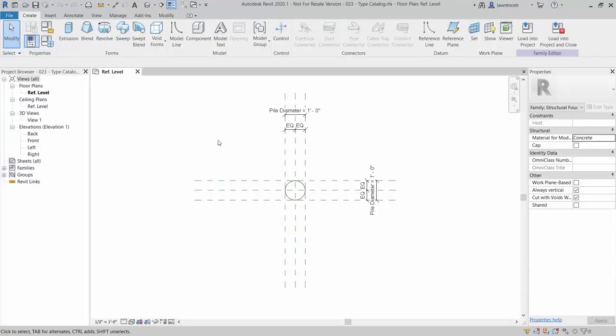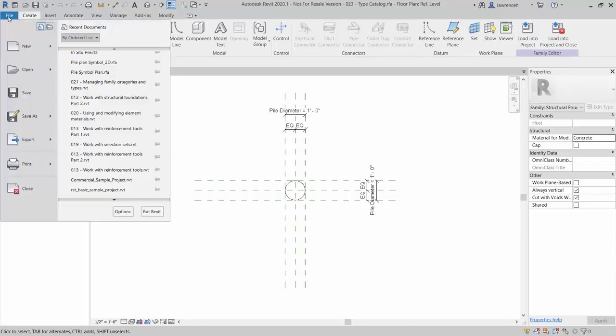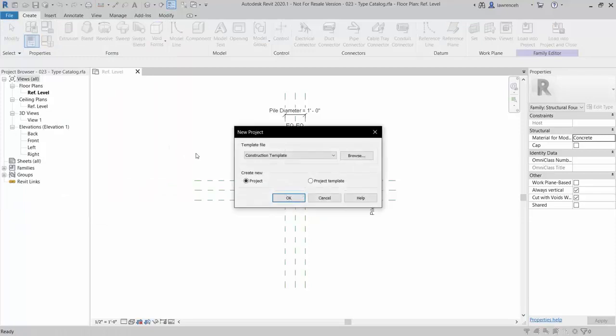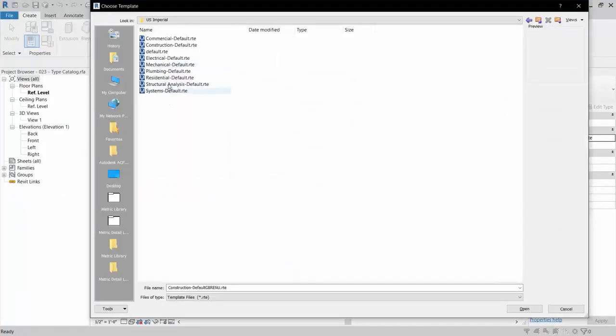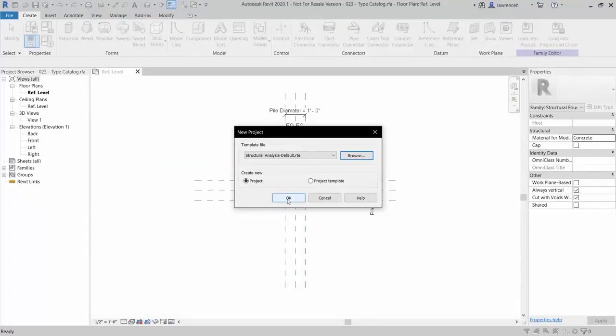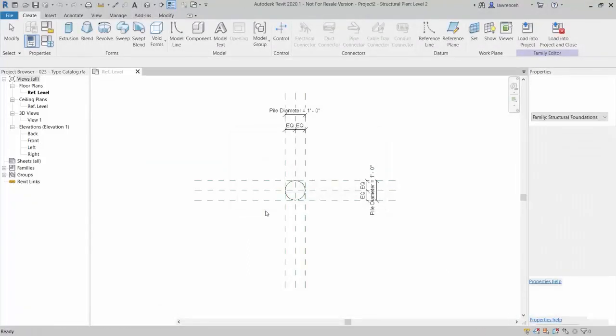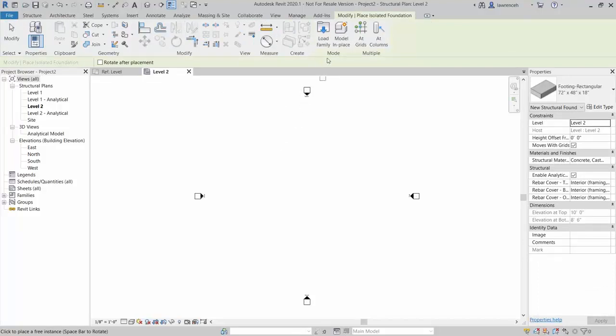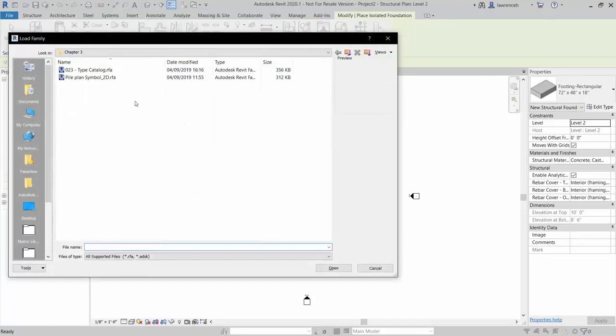We can then test our new family in Revit by creating a new project. So here we'll create a new project, and select OK. On the Structure ribbon, select Isolated. On the Context ribbon, select Load Family. And we'll now select our RFA file 023 Type Catalog. Go ahead and select Open.